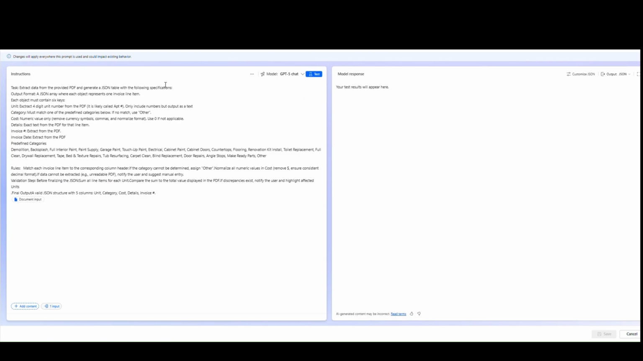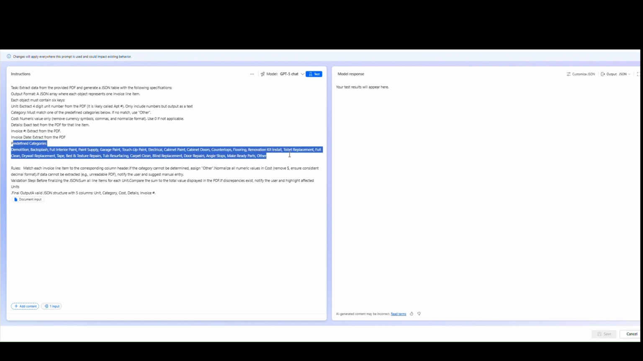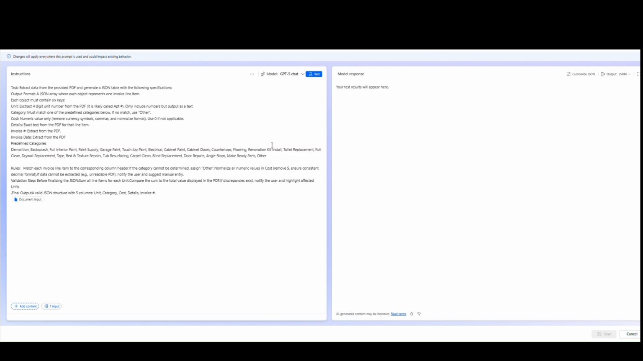I'm not going to go through all of this in great detail, but you can see I wanted to output a unit, a category, a cost, details, invoice number, invoice date. For the categories, I've predefined these subcategories. This is where AI comes in great because, again, these vendor invoices are not always structured well, and AI does a great job of taking the language and categorizing it however you want it.